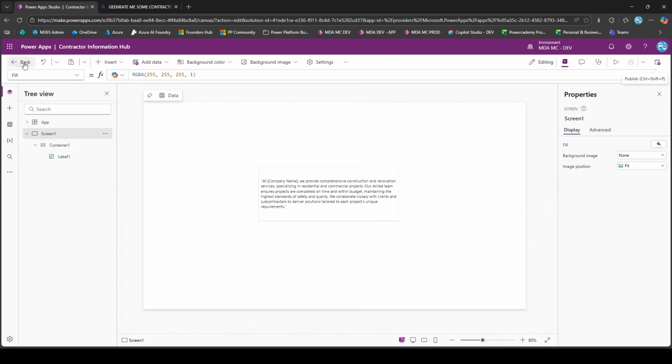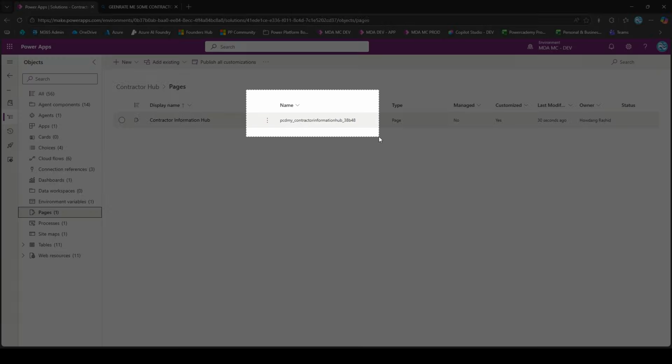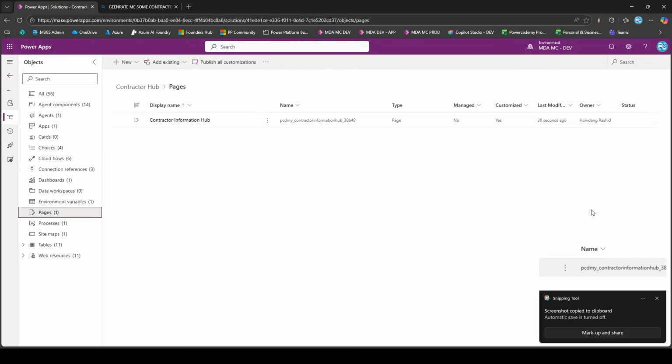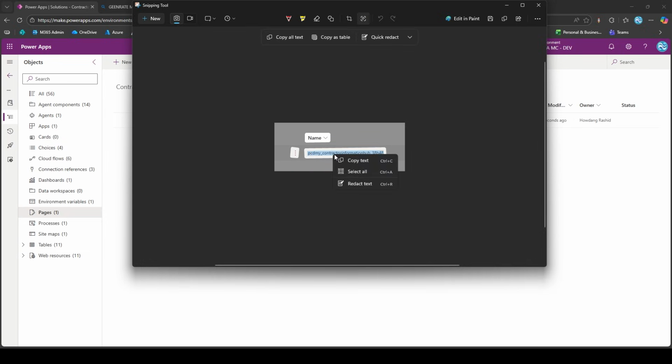Once we've saved this, we want to go back, select leave. And now we need to ensure we take the logical name of this page. So we're just going to take a screenshot by using the Windows key, Shift and S. We're going to select this button here at the top, click here, right click and then select copy text, and then that will take that for us.